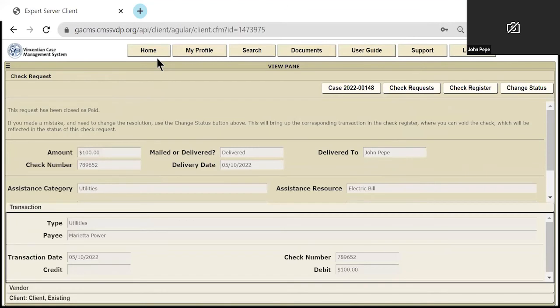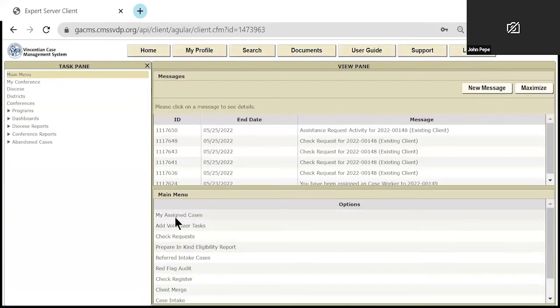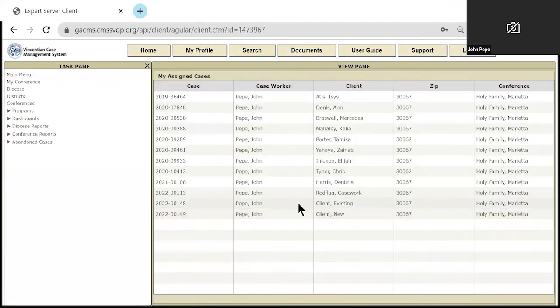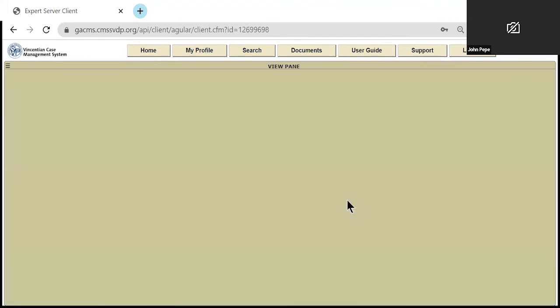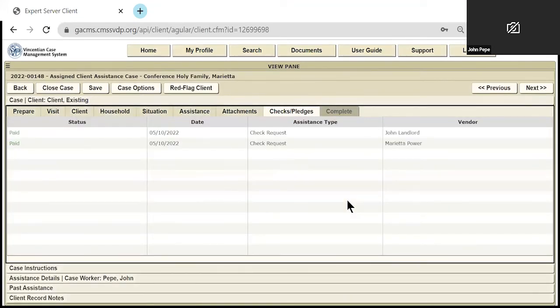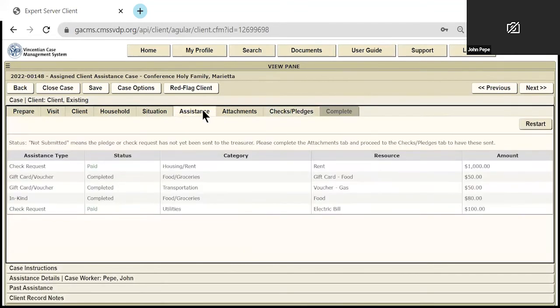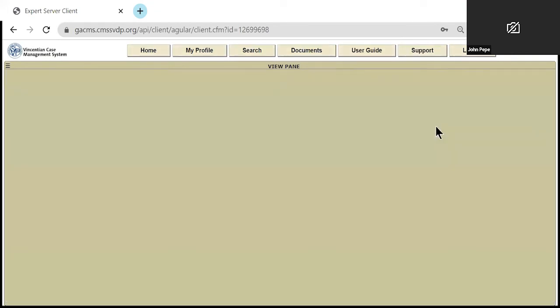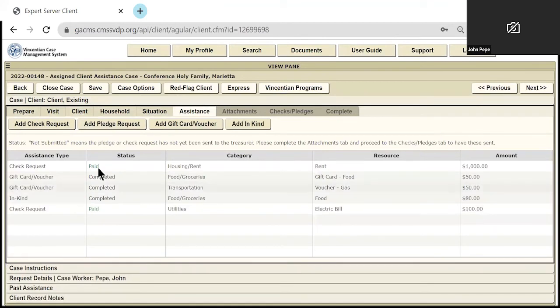Now, if I go back to your case, your existing client case, come in here, key on existing client, go back to assistance. You might have to hit this restart button. It all depends where you are in the process. You see that the checks were paid. The status changed to paid and paid. Like I said, when the treasurer pays it, you will know it. You will get an email. Now you are ready to close this case.